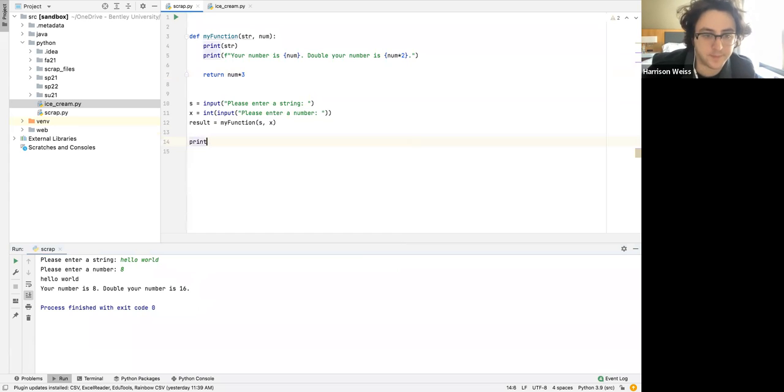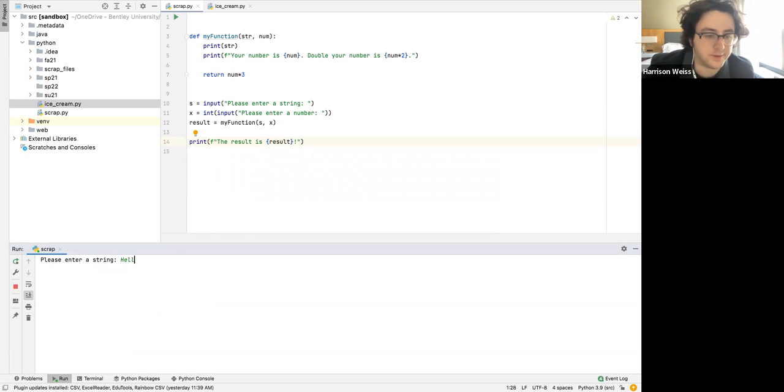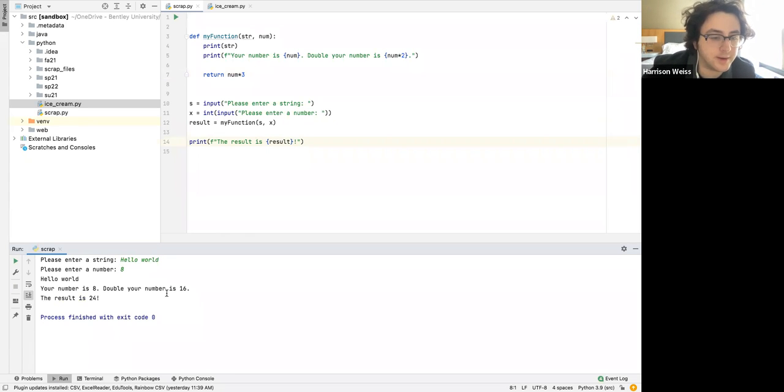But this 16 now should be stored in result. So when I print, the result is result. Exclamation point, because we're happy. Okay, so now when I go hello world and I enter 8, we get number is 8, double number is 16, and we're spitting out this result to be used.